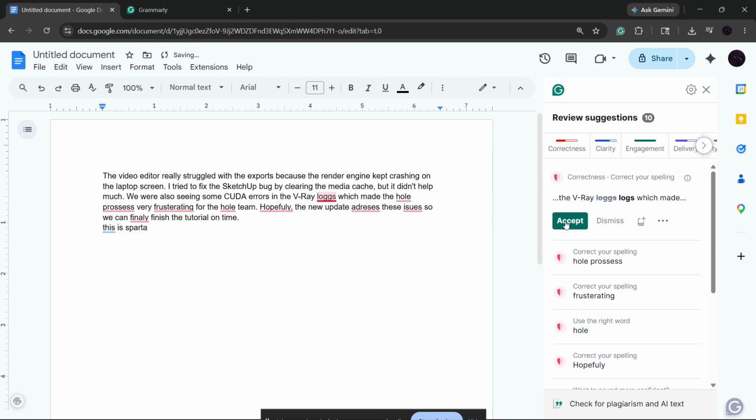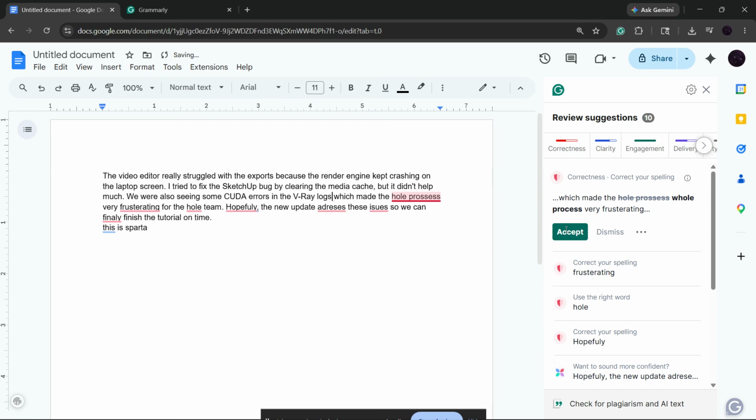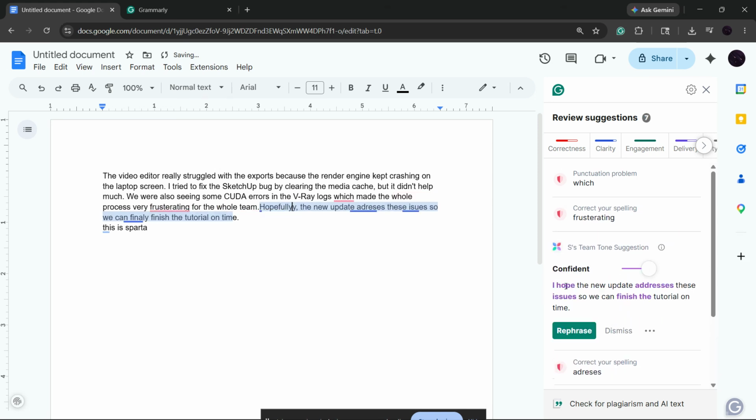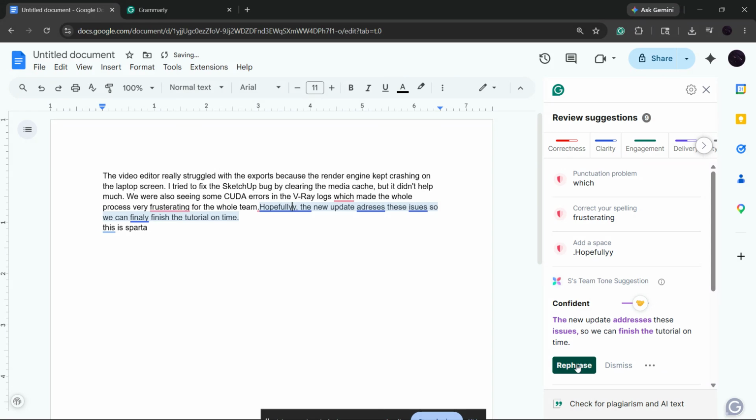So, to recap the process, open your document, click the Grammarly icon to open the sidebar, start with the first suggestion, hit accept, and let Grammarly snap you to the next correction automatically. Repeat that process until you've worked through the full list. It's the cleanest and safest way to accept all changes in Grammarly as quickly as possible.